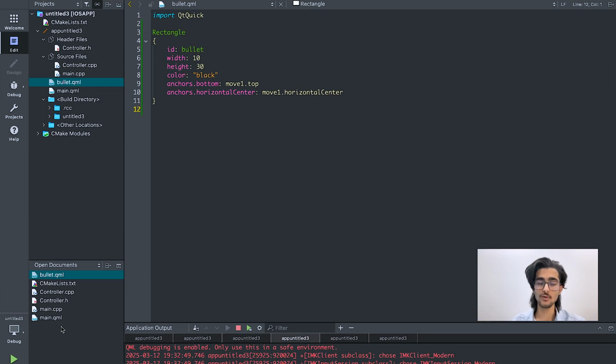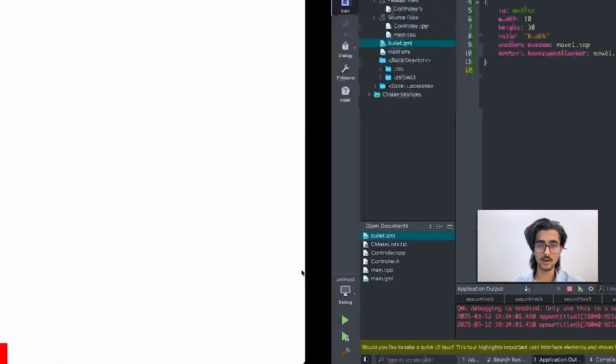Now if I run this, you'll not be able to see the bullet in our window, because we shouldn't be able to see the bullet unless we hit the space button, and it needs to not only be seen, but also keep on moving forward, just like it's fired up.